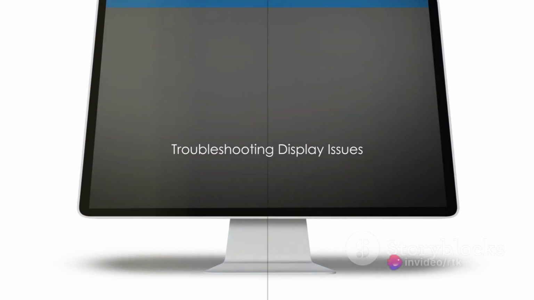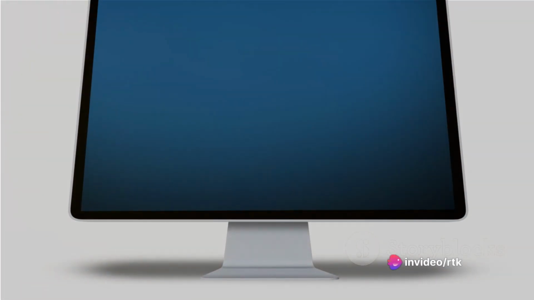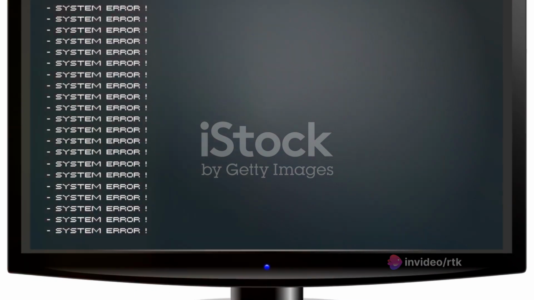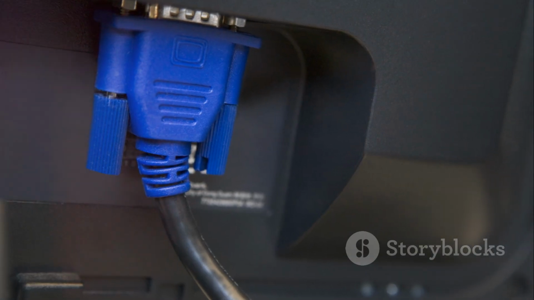Is your CPU not displaying anything on the screen? There could be various reasons for this. Today we'll guide you step by step on how to troubleshoot this problem. First, check the display connection.